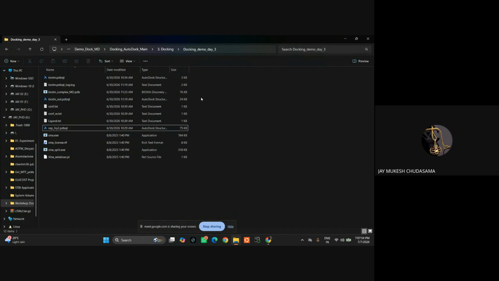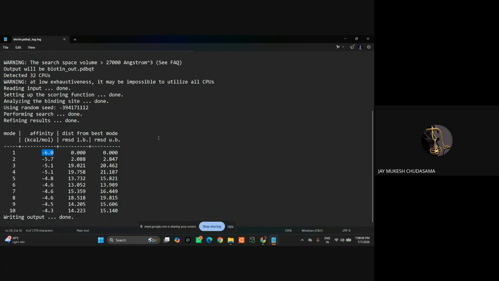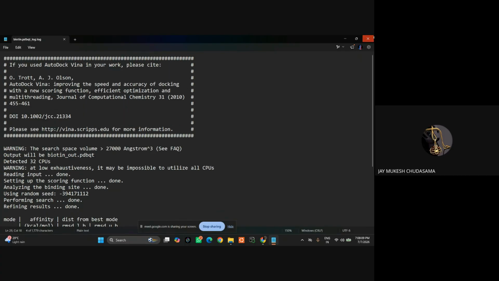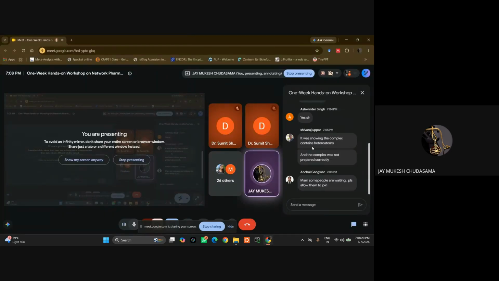Lastly, we completed docking. Now you have this complex. This was the docking score which was obtained, and this was the file which was generated. After that, this biotin out.pdbqt was there. One of the problems you may face is that you have taken the receptor as a complex, forming a PDB file.